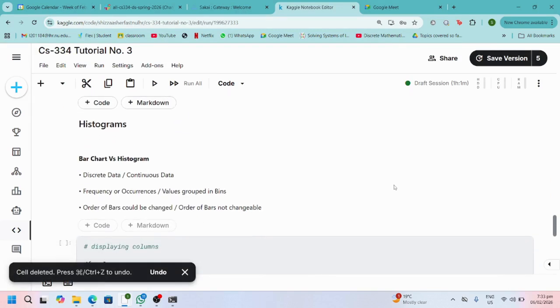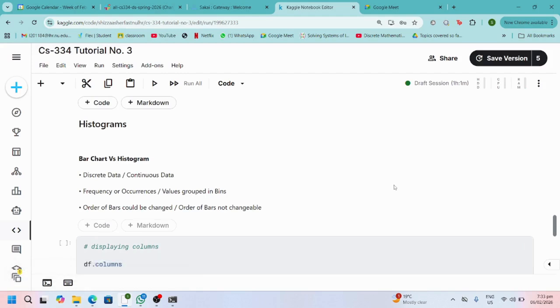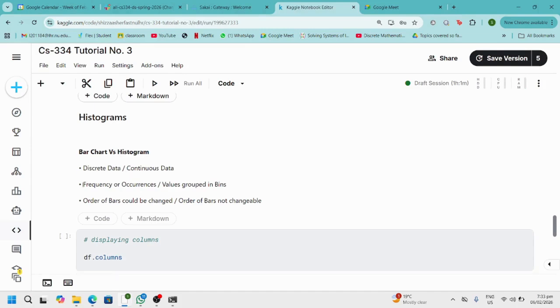Moving further, you have histograms. Well, bar graphs you were using for your discrete variables. Histograms are more useful for continuous variables. They show you distributions of different variables. So bar graph में you have discrete data, histogram में you have continuous data. बार ग्राफ में फ्रीक्वेंसीज या नंबर ऑफ अकरेंसेस काउंट हो रही हैं. हिस्टोग्राम में यू ग्रुप वैल्यूज इनटू डिफरेंट बिन्स.